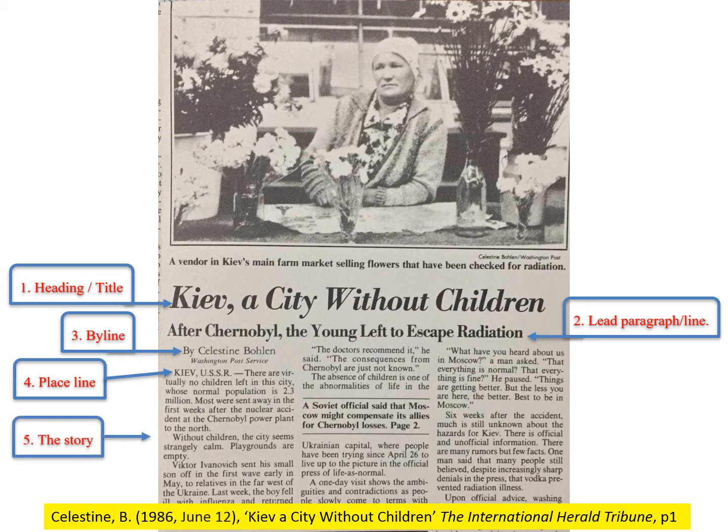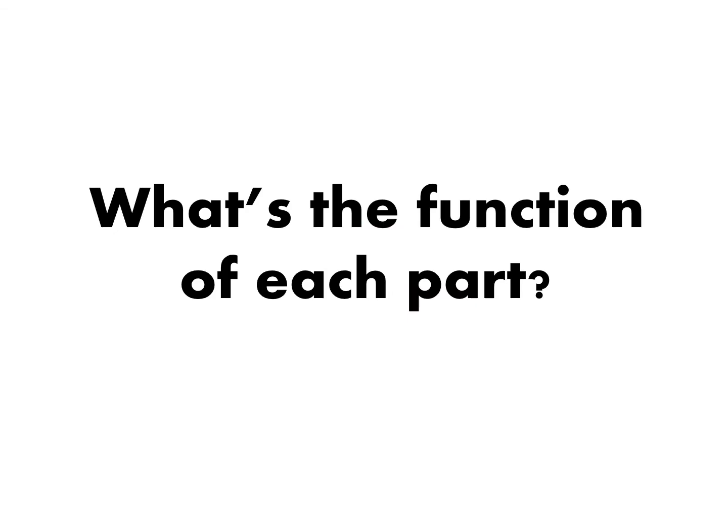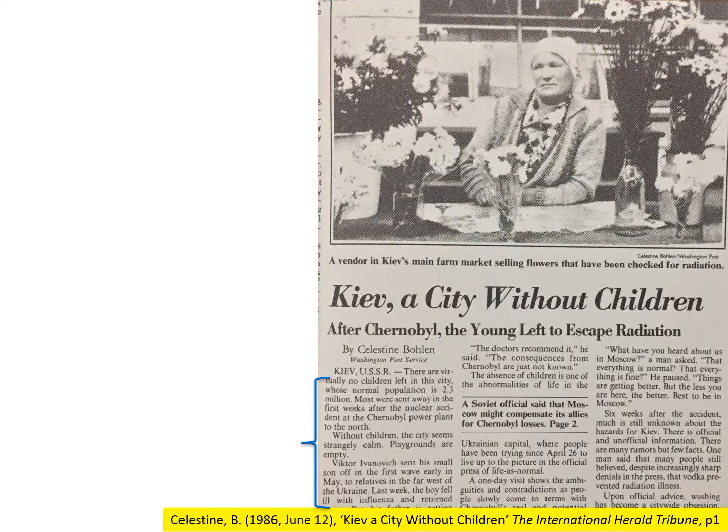There is the story, and the story is about the Kiev children who were sent out of the city to escape, of course, radiation. And don't forget the photo. Okay? Good. Now, what's the function of each part now? Let's discuss the different parts of a newspaper article.